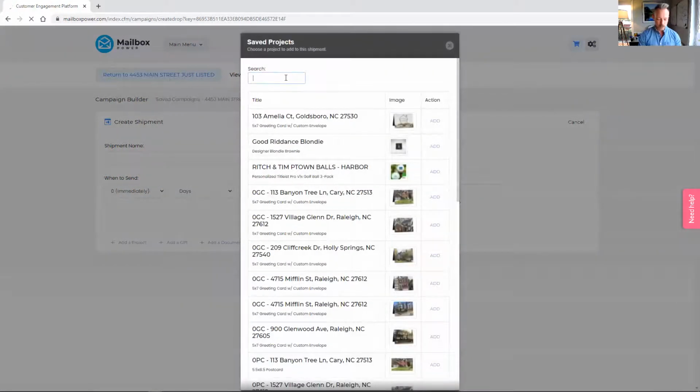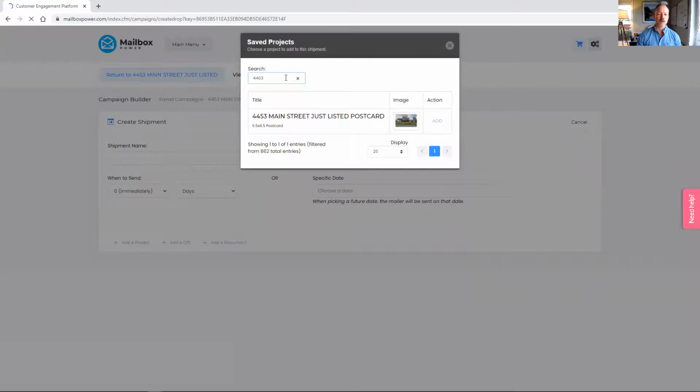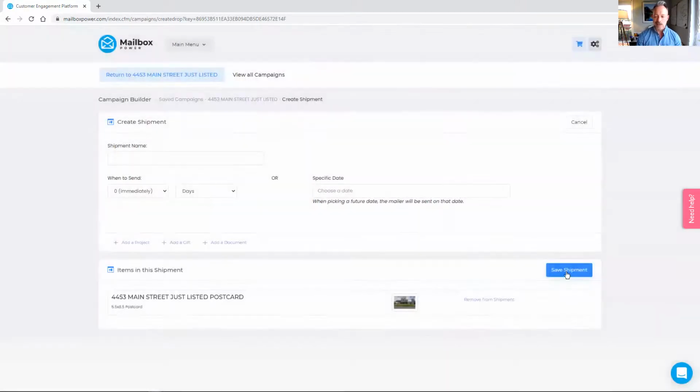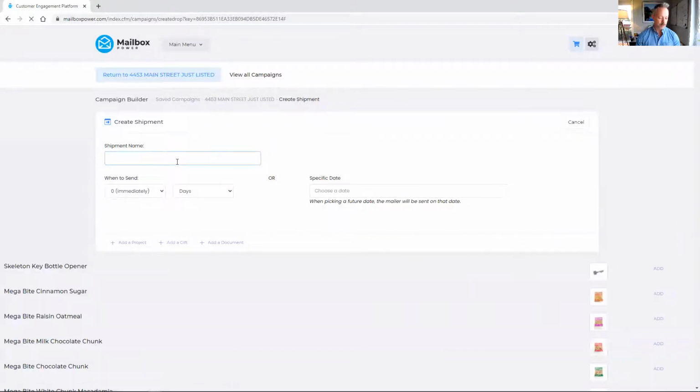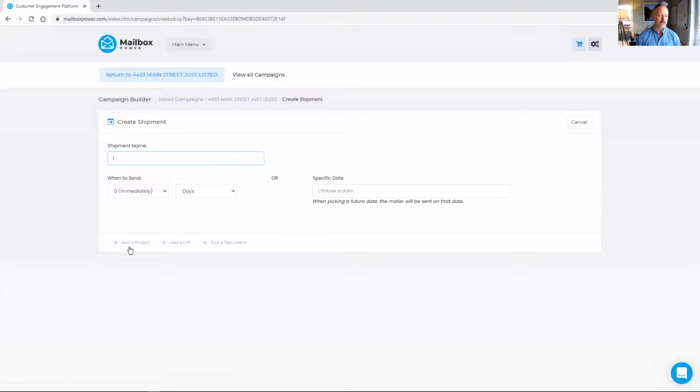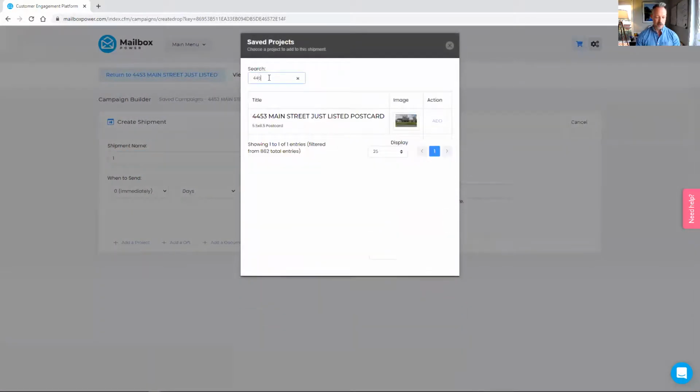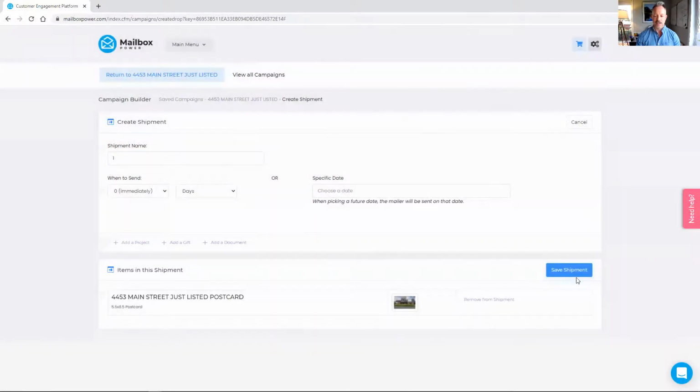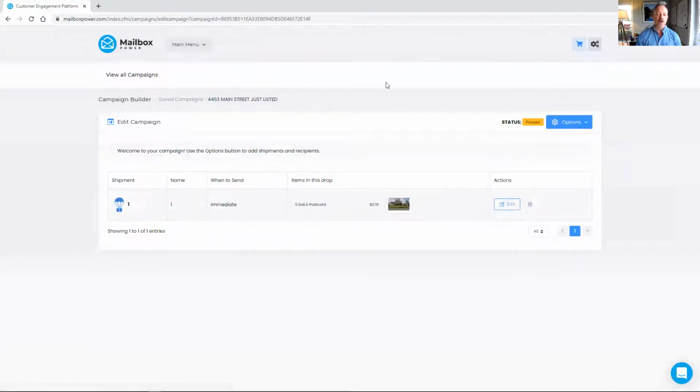Add a project, and what do we call that? 4453. Boom! 4453 Main Street, just listed postcard. Click Add. Save shipment. Oh, whoops. Shipment name. Hold on. Refresh. Shipment name. We want it to go out immediately. Add a project. 4453. Add. Save shipment. So you can see, as I fumble my way through this, our system is very resilient. So don't feel like you're going to break it, because you won't.